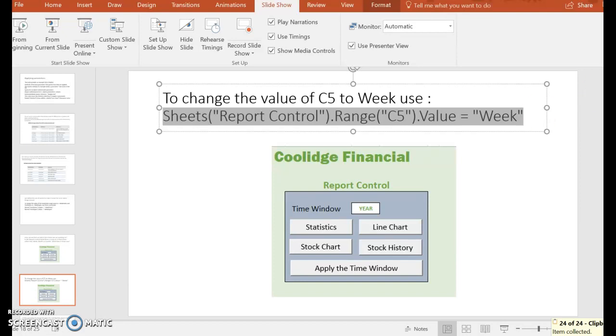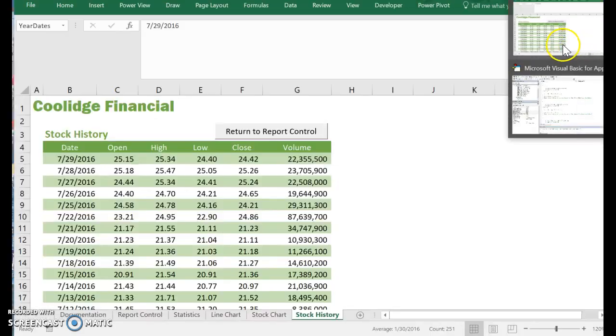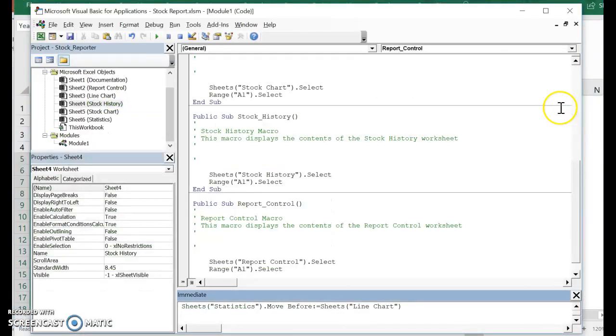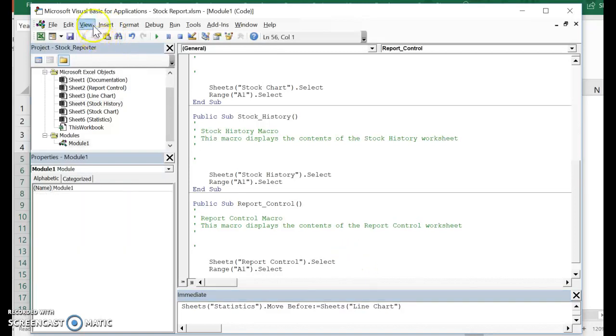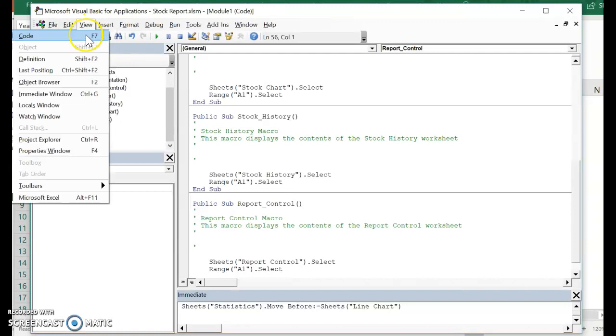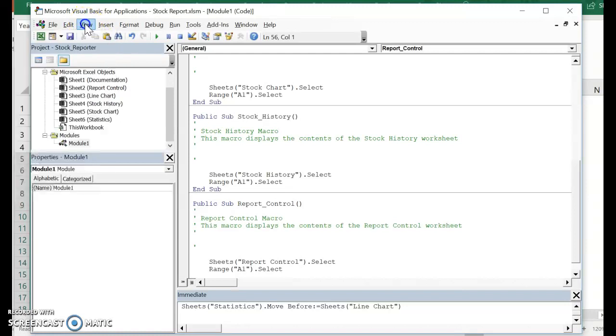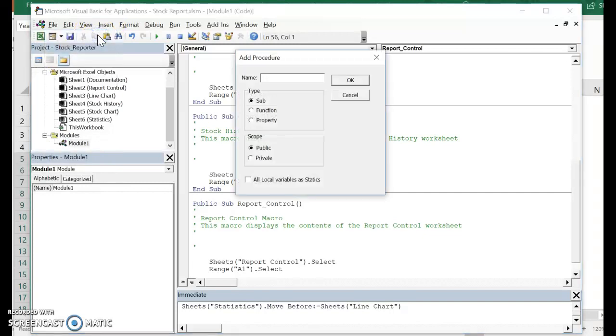Let's go into the Excel, and we're going to create a new procedure. And the name of this procedure is going to be time change. So we go insert procedure. You have to click in the code window, otherwise insert procedure isn't going to happen. Insert procedure, and this is time underscore change.